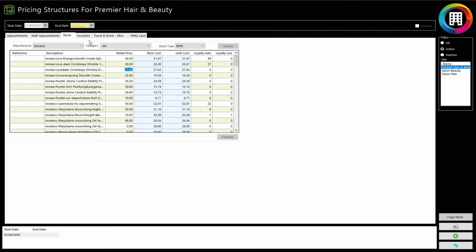The Retail Price column will be where you can set how much to sell the items for at your salon or spa. The Pack Cost column next to it will be how much the item can be purchased for in a pack. For example, some items may come in a pack of 6, and so the pack cost will be how much you would purchase the pack for.